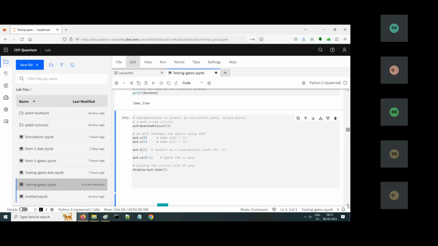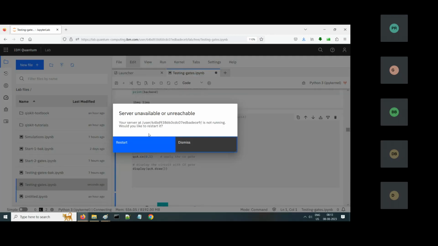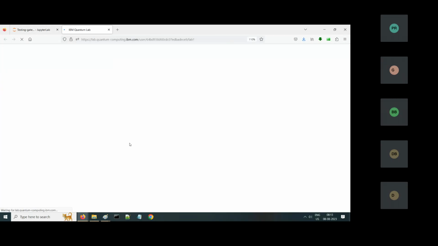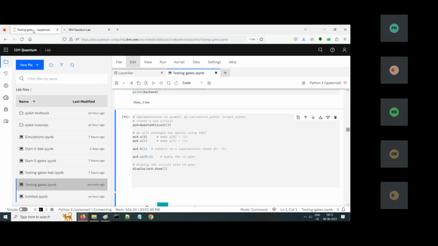And now I can set up my circuit. What I will try to do is something like this. I'm now creating a totally different circuit. This circuit is QCA. Remember, earlier it was QC1. I'm defining another alternate circuit called QCA, a quantum circuit of size 2. What do you mean by that? There will be 2 qubits. So I will entangle both of these using a CX gate. Remember the conditional NOT gate? The conditional NOT gate performs a NOT operation on one qubit provided the second qubit is equal to 1.